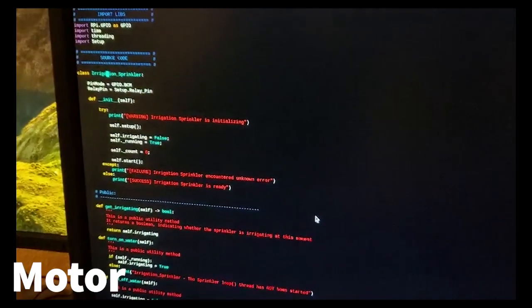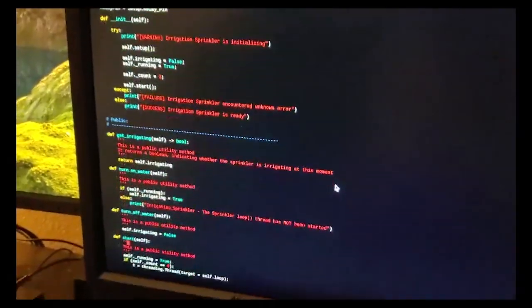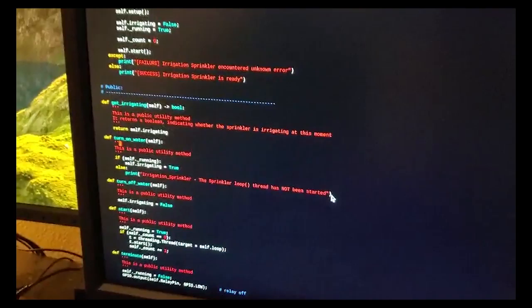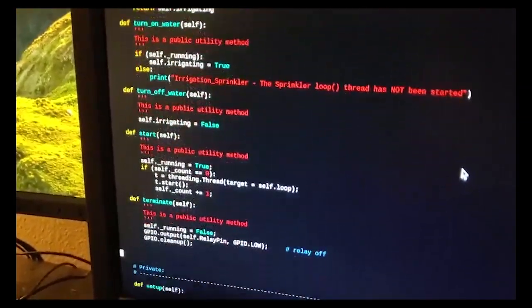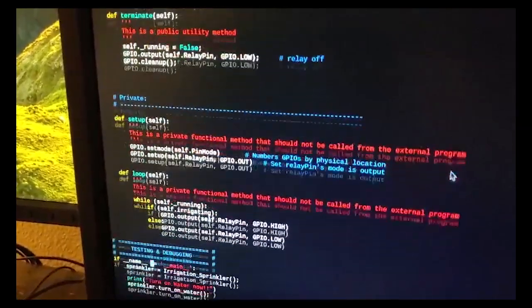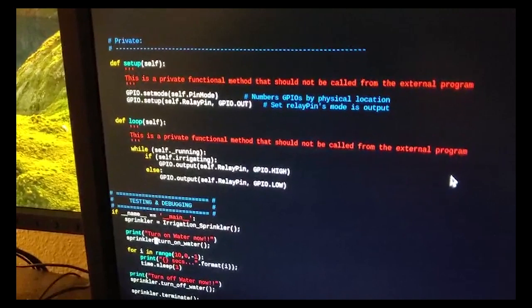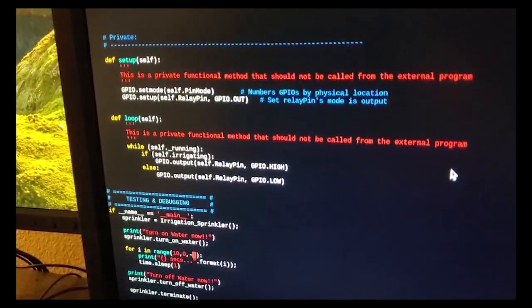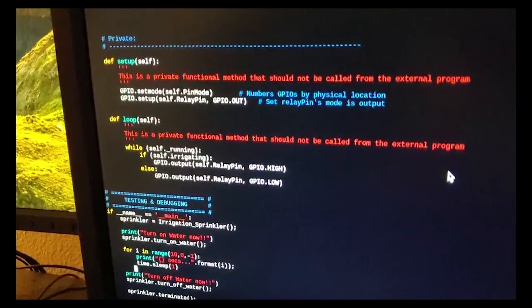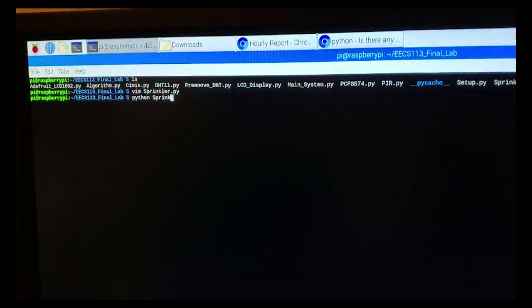As you can see, this is the class for the irrigation sprinkler, and it has several member functions like turn on water and turn off water, and this is my test bench. It will turn on the water, which means turn on the motor and make it run for 10 seconds, and then it will be turned off. So I'm going to run the test bench right now.